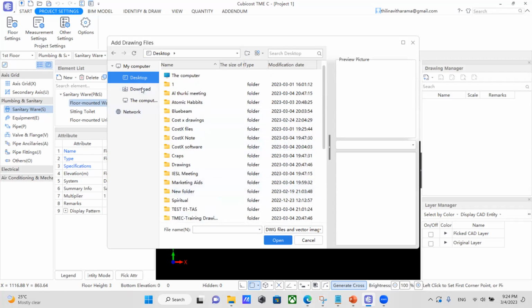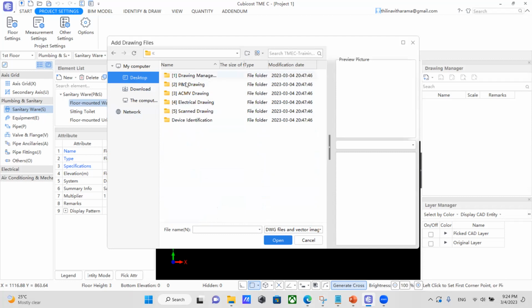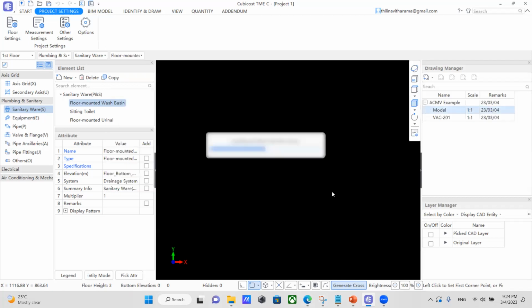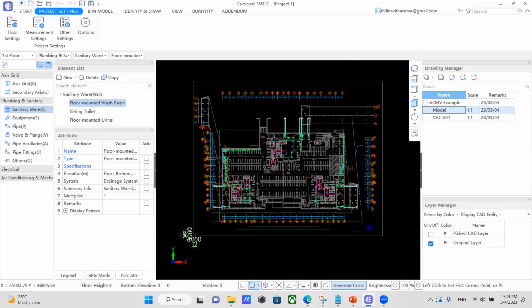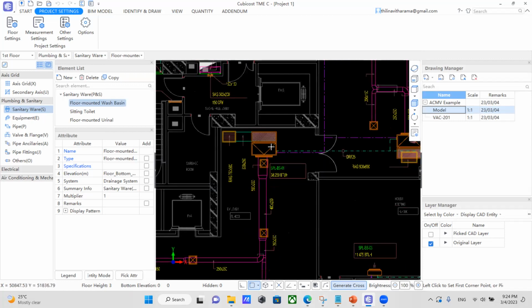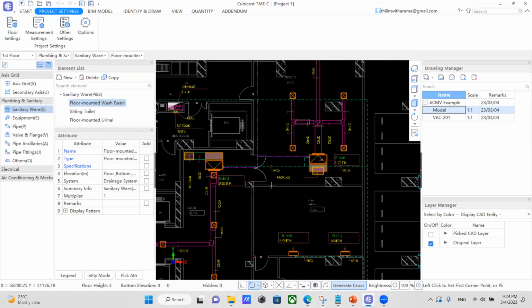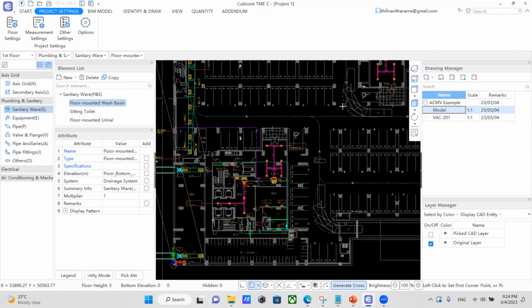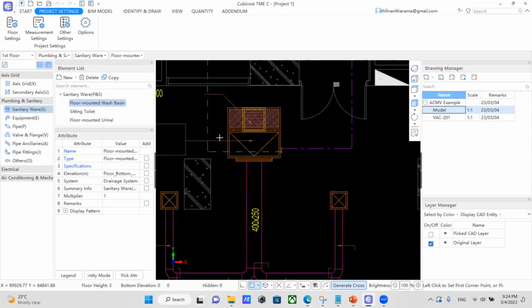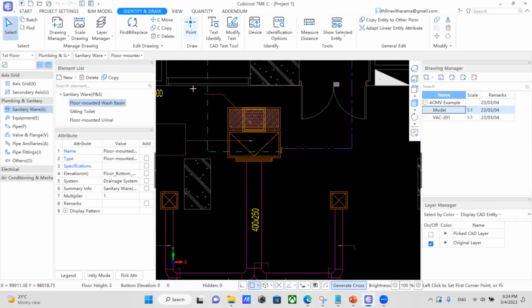And there is my drawing, the TNC drawing, and I will go with the ACMD example. This is my drawing, as you can see. First I will teach you how to auto identify these equipments. I want to measure this equipment, so I'll quickly go to identify and draw.